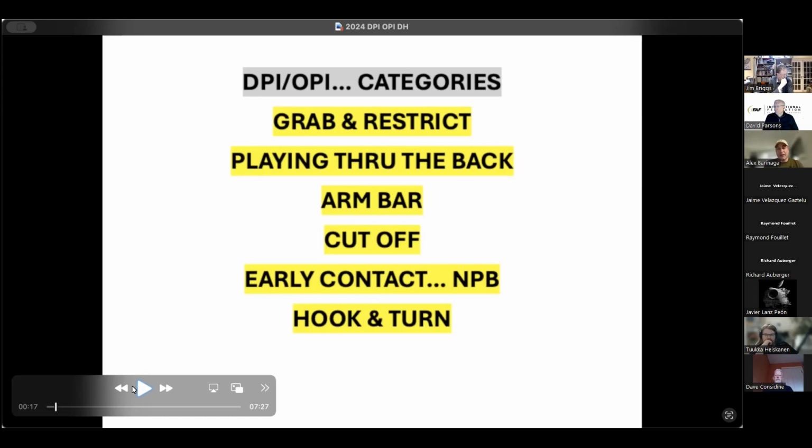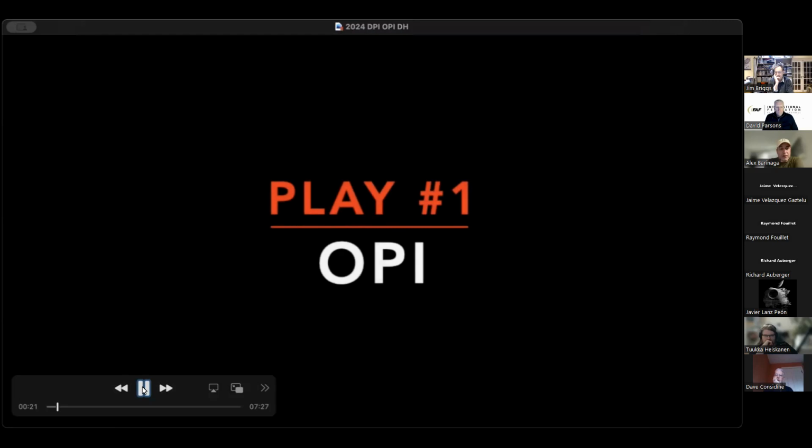Obviously, all DPIs are early contact fouls. So to say it's early contact is not enough. It's early contact, not playing the ball. That would become a foul. And possibly the most difficult one, at least in my opinion, when I was a downfield official, was the hook and turn, because the arm wrapped around the waist necessarily is not a foul. It's to take that hook and then turn the opponent to create the advantage that constitutes the foul. So those are the categories that we want to constantly be able to place our fouls into.